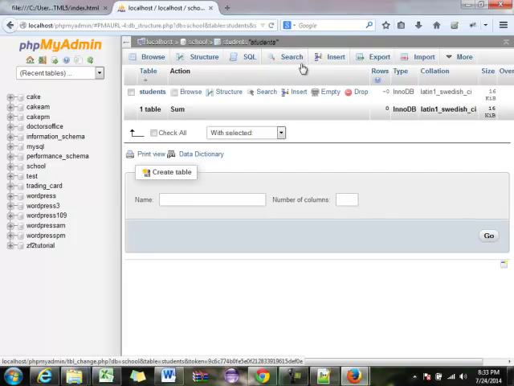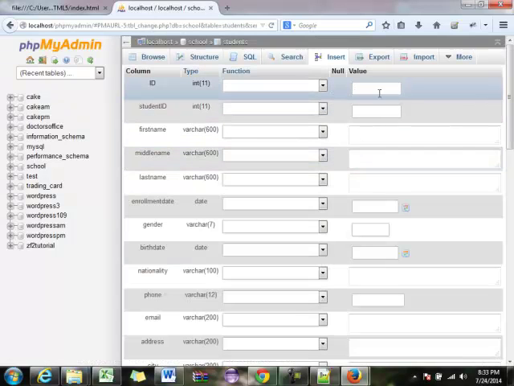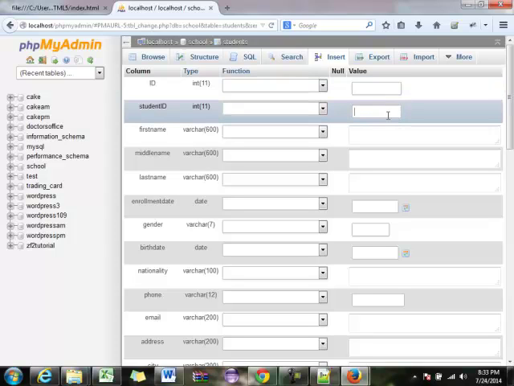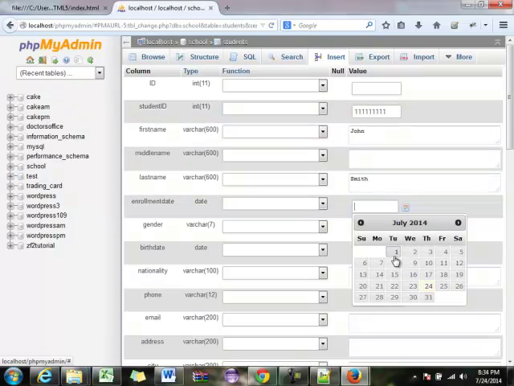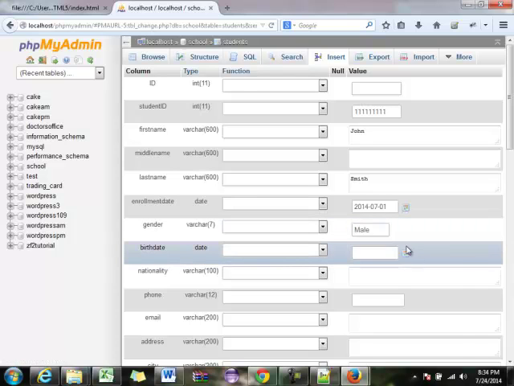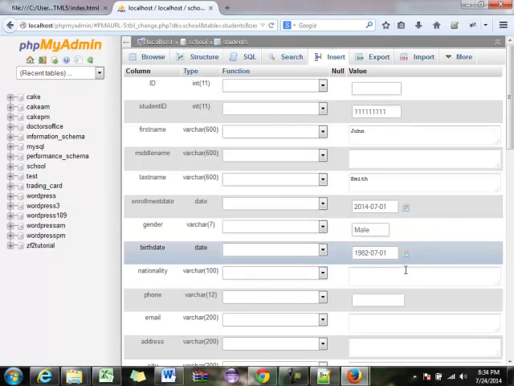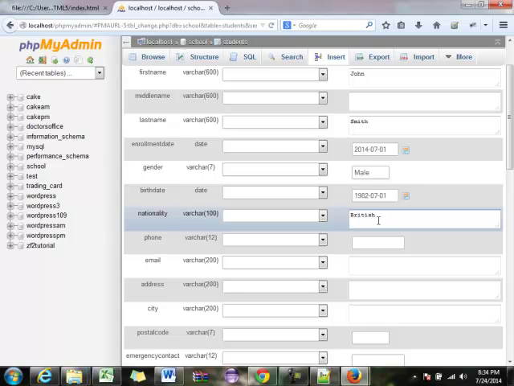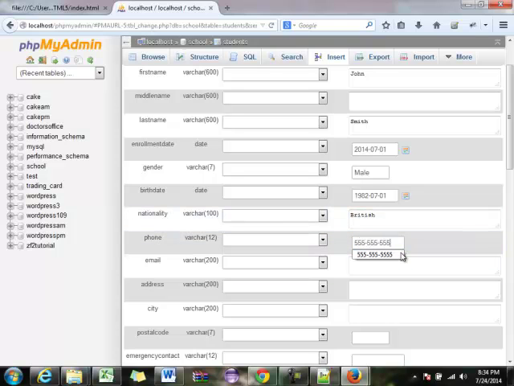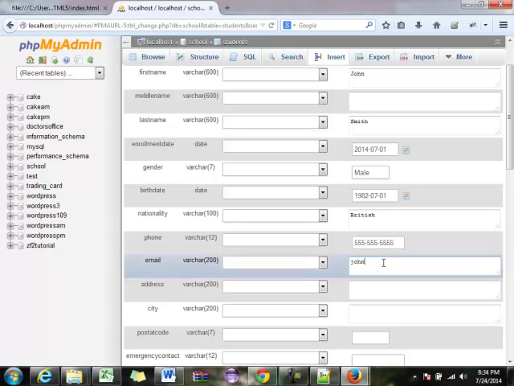Okay? So now let's create a student. So all we do is we go to insert. And now we can, so we'll leave this one blank because it'll take care of it automatically. So let's do this. 111 111 111. John. No middle name. Smith. Enrollment date. And gender is male. And birth date is. Oh, there's no year one on this. Let's see. Can I do this? 1982 0701. Okay. Excellent. And nationality, British. And phone number, 555-555-555. Email, john@gmail.